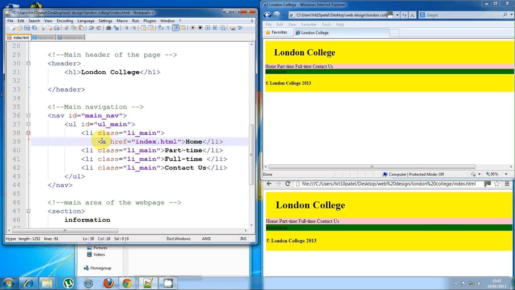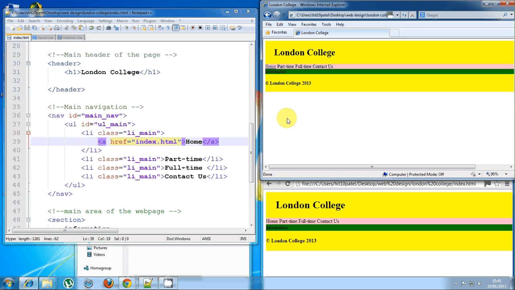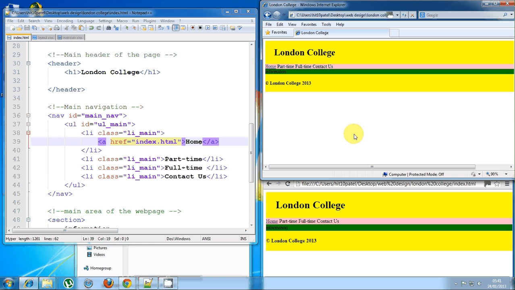Now I'm starting this a tag, and the idea is linking this hyperlink to this text. So we need to stop that a tag just after home. Bring this L back in line with the other one so you can see. Now if I save this and press F5 here, can you see what is done? It's done a hyperlink with underline. So if I click on it, all it's going to do is refresh the home page, because the home page is always saved as index.